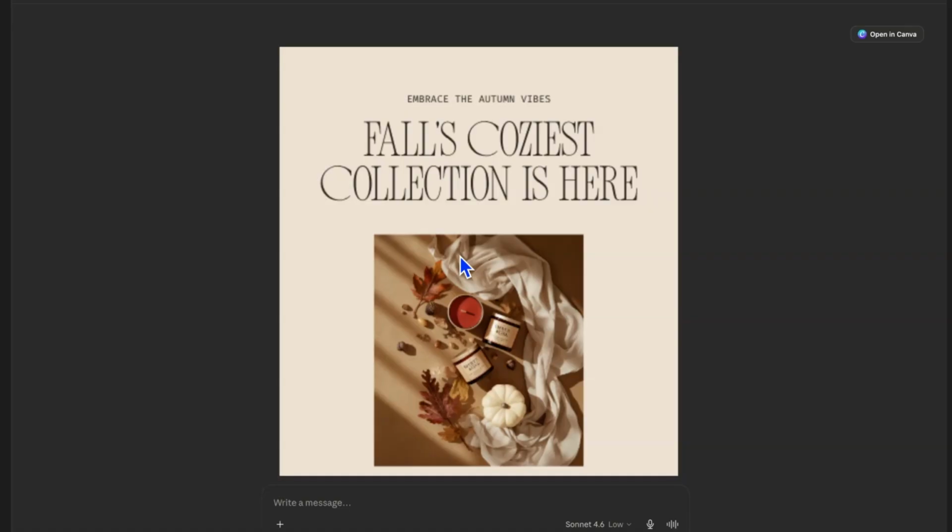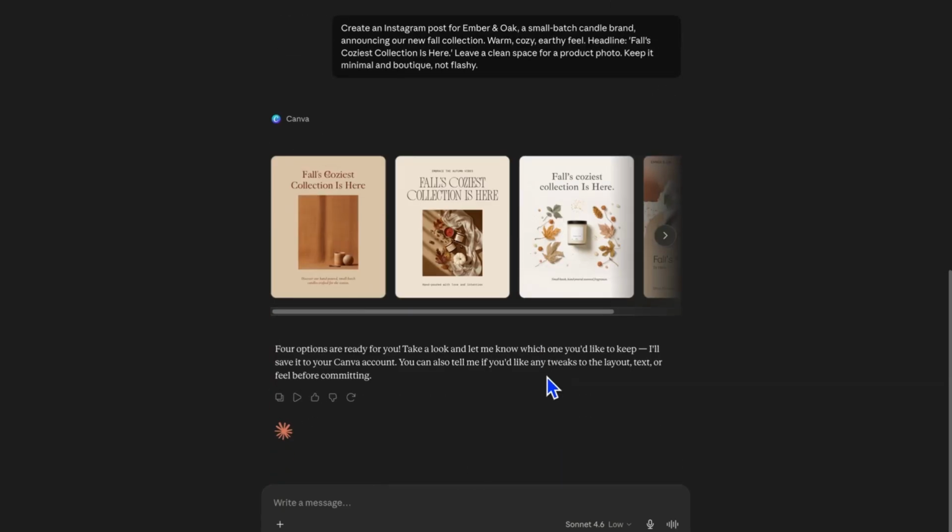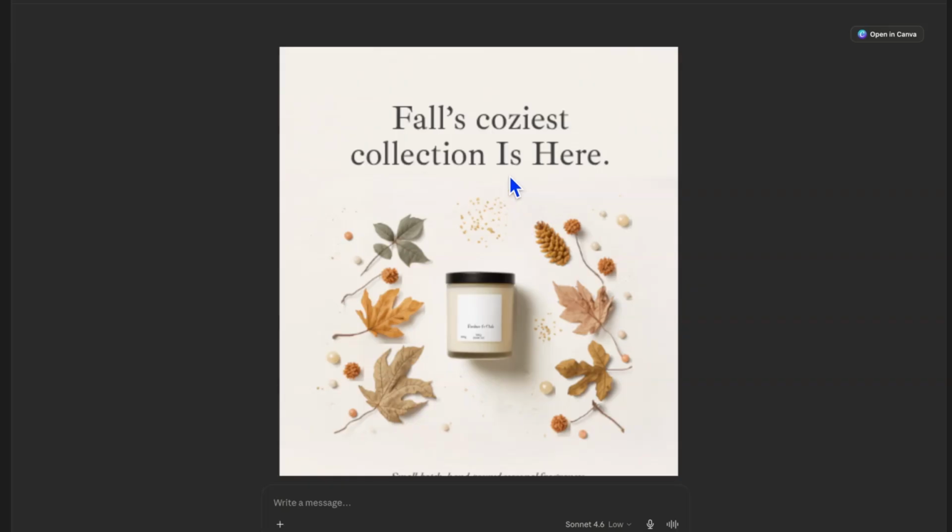I kind of like this one. It definitely does have very fall vibes. I'm not sure why it keeps scrolling up a little. That's weird. Okay, so far this is my favorite, fall coziest collections here. You notice it does make some slight errors. As you can see here, the I in is and the H in here is uppercase, whereas the rest of the sentence is not. So these are some small things you can fix here and there and just basically let Claude know like, hey, I do not like the text in here, please update it to the following text, and then you can write it exactly how you would like it included.